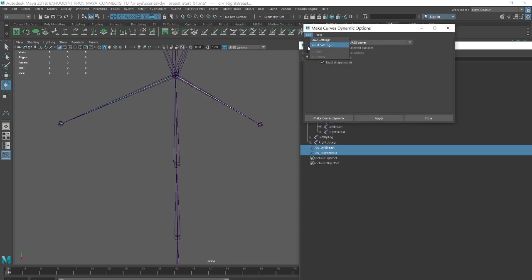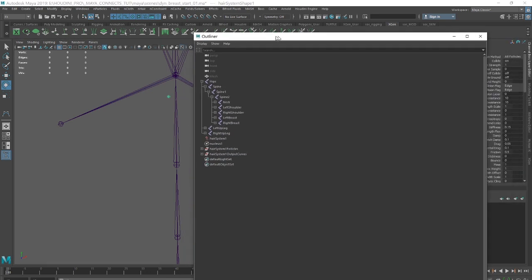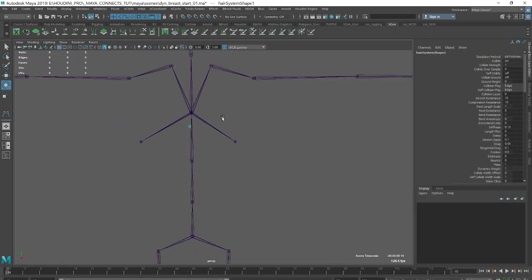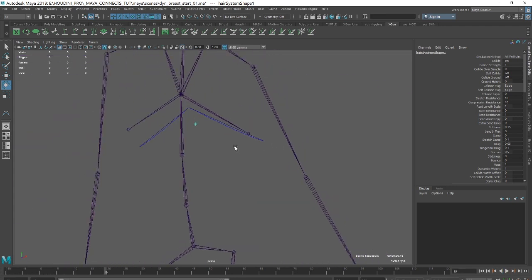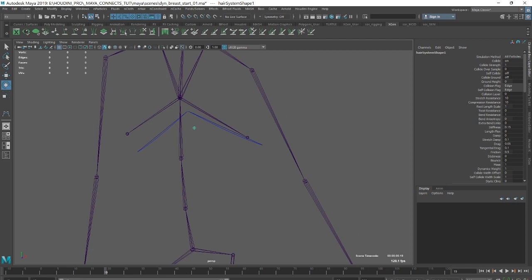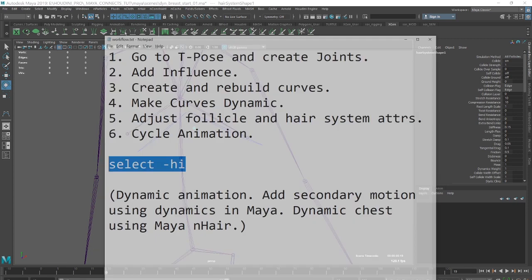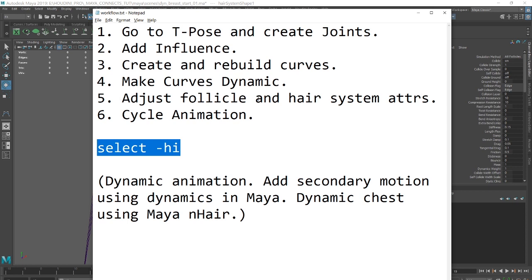Normally you have this default setting, just attach curve to selected surface off and just make curve dynamic. Just press enter. As you see here, if we play now, something is going on with our curves, but we need to adjust the follicle attributes and also hair system attributes. Now we are in step 5. Let's do it.